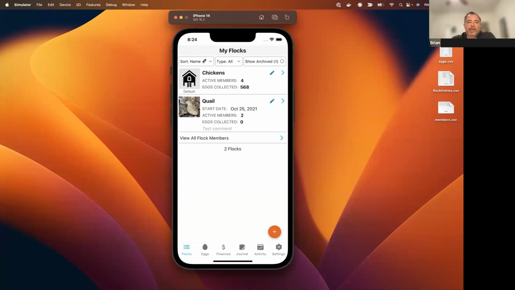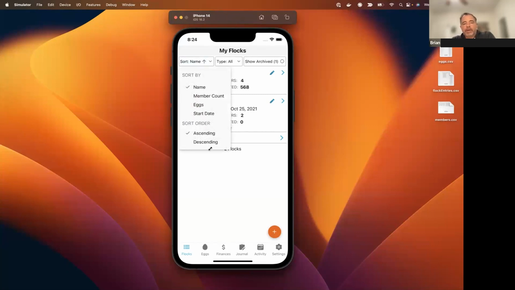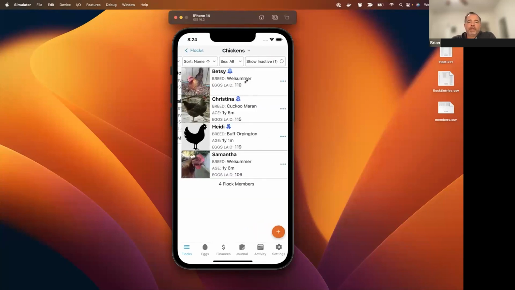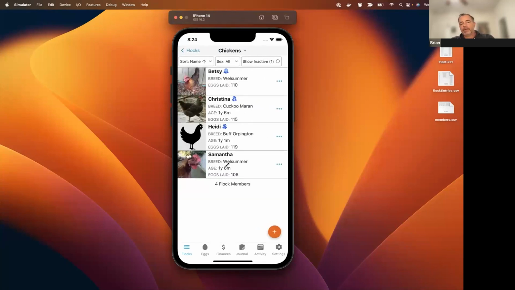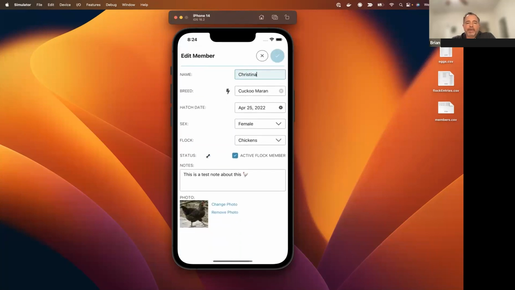You could sort your flocks in different ways, by how many are in it or when it was started. And when you're in here looking at the flock members, I have a lot of users that have dozens of members per flock, I think hundreds even. So you can sort and filter those. You can mark them as inactive. I know there's some work to do on inactive. Right here, it's checked, so this is an active member.